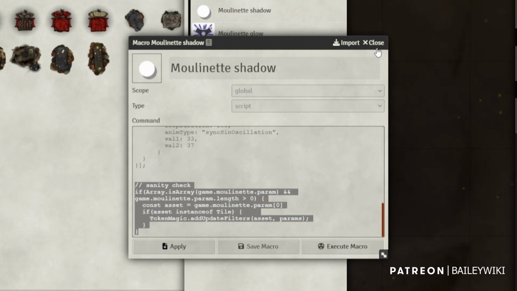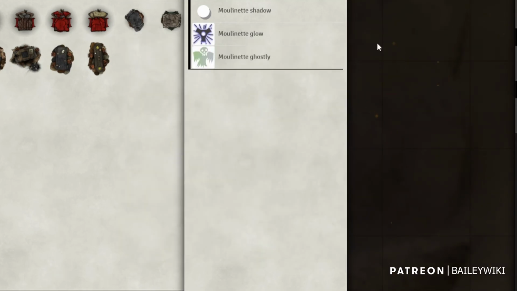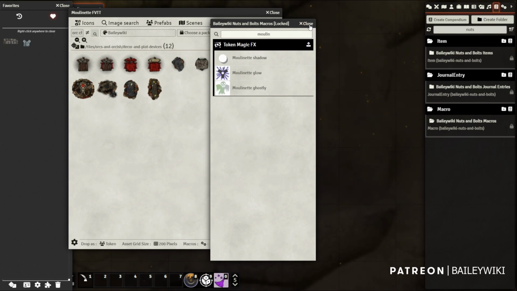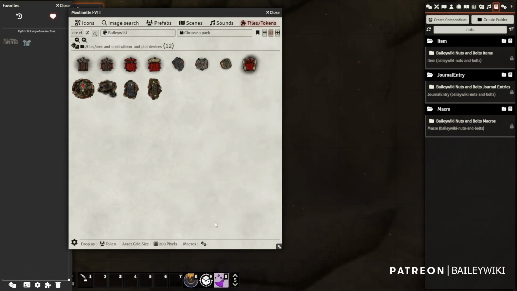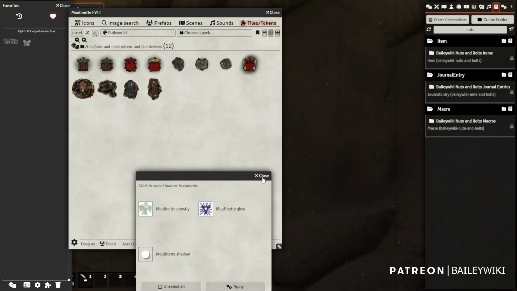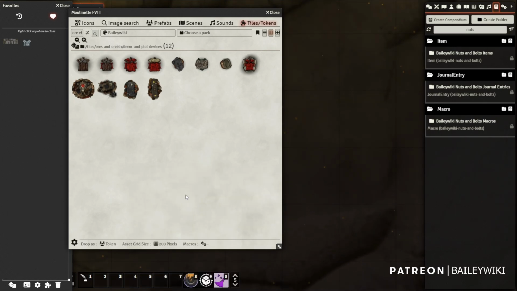At least as of right now, I've been talking to the developer about potentially eliminating that. So depending on when you watch this, you can experiment with which macros are working and kind of check out what you need to do from there.